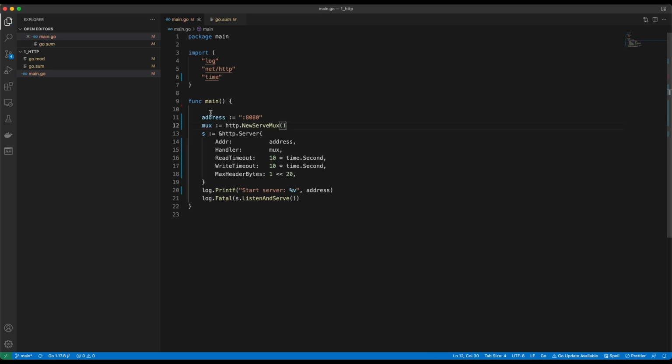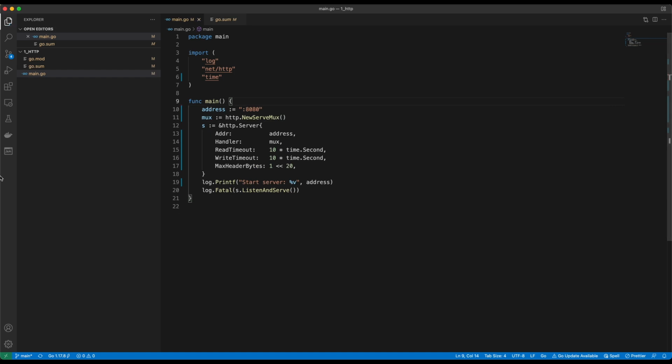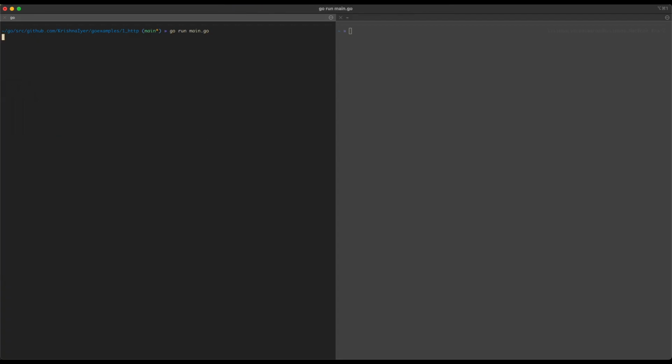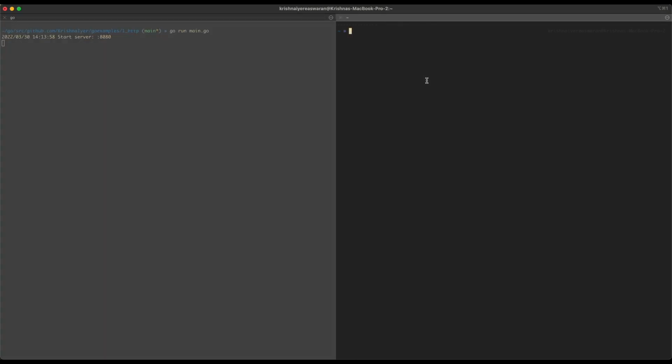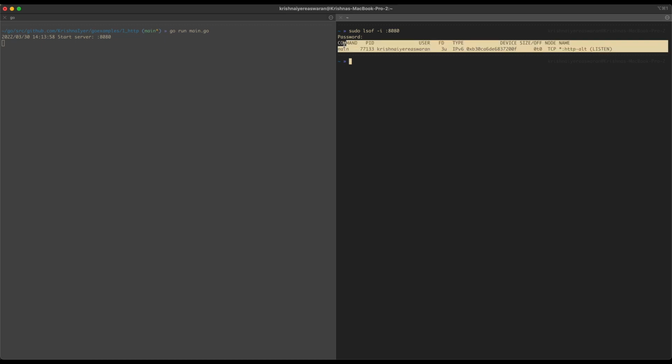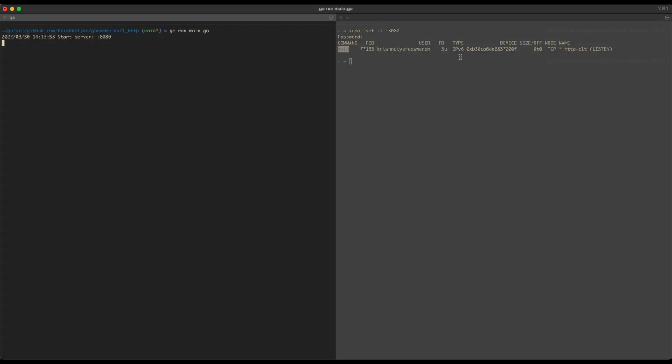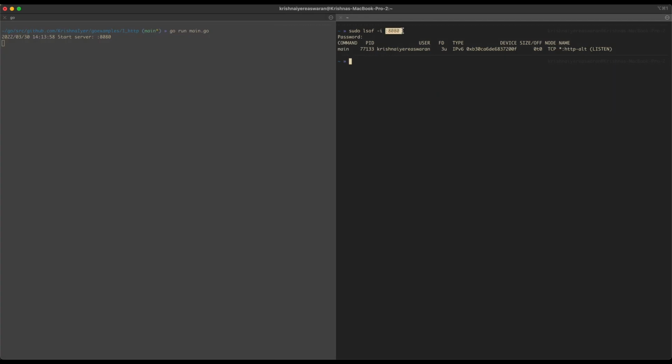Now this is good enough to run. You already have a simple web server. It does not have any routes, but we will get to that in a minute. As you can see, it's running on port 8080. Just to make sure that this is correct, you can use the lsof command on any Unix-based operating system to check if the correct port is bound. And as you can see, my main program is binding port 8080, which is what we intended.